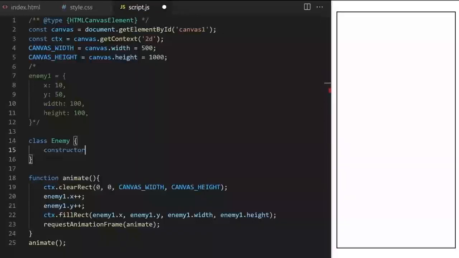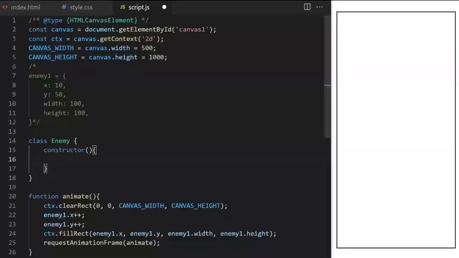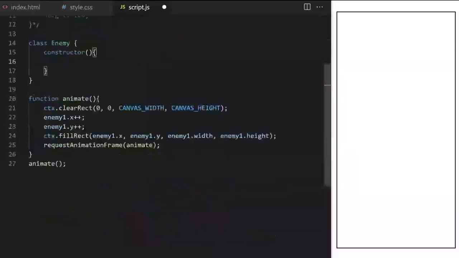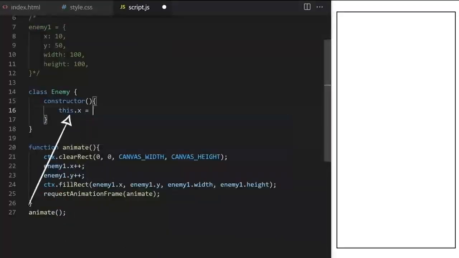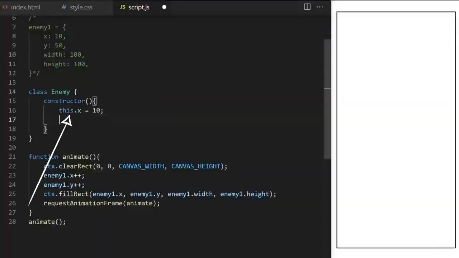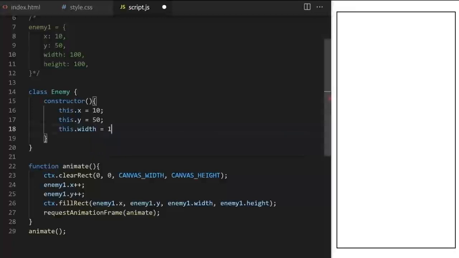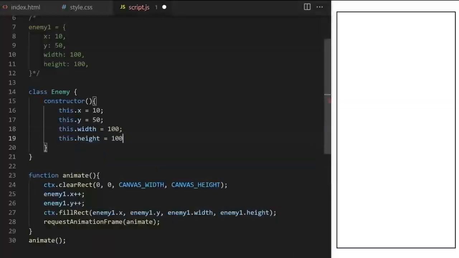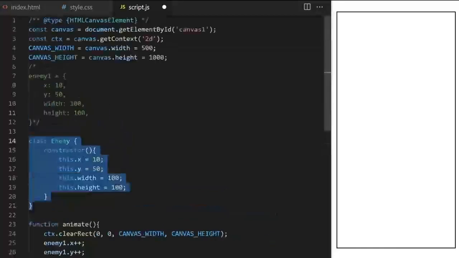Constructor is a mandatory method every class must have. It will contain a blueprint based on which every enemy object will be created. So here in constructor, I just give it x, y, width and height, same as we had in this simple enemy object on line 7. The syntax might be a bit strange at first. Here I'm telling my constructor, on this new enemy object you are creating right now, give it a property called x and set it equal to 10 pixels. Starting vertical y coordinate will be 50 pixels, width will be 100 pixels and height 100 as well. So this is how you recreate a single JavaScript object into a reusable class.